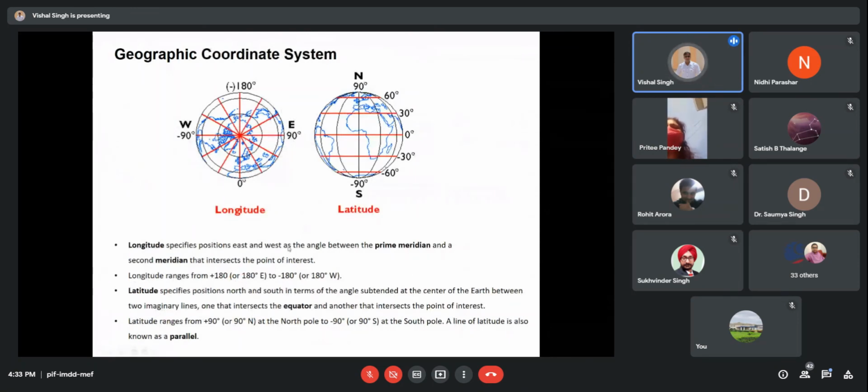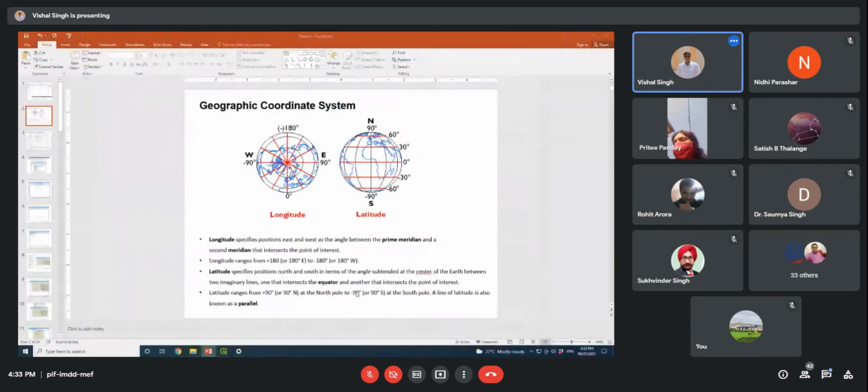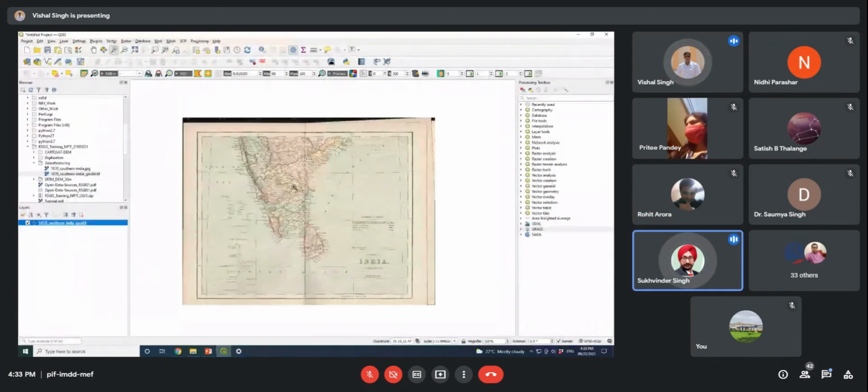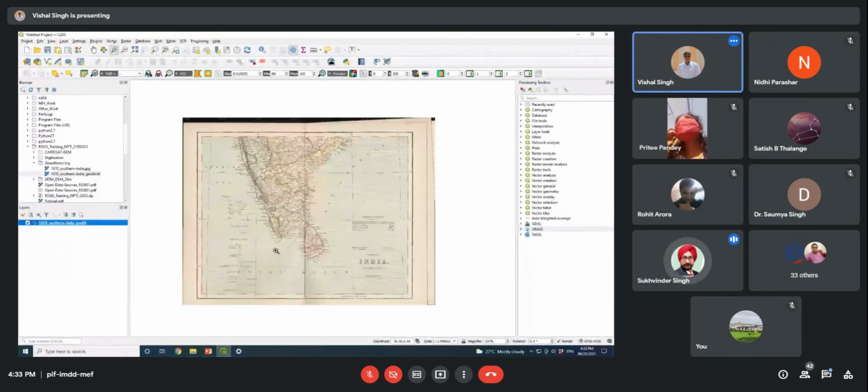So now I will close this. Sir, which of the two systems, geographic and projected, is more accurate? Both are accurate. I am not discussing the accuracy here.